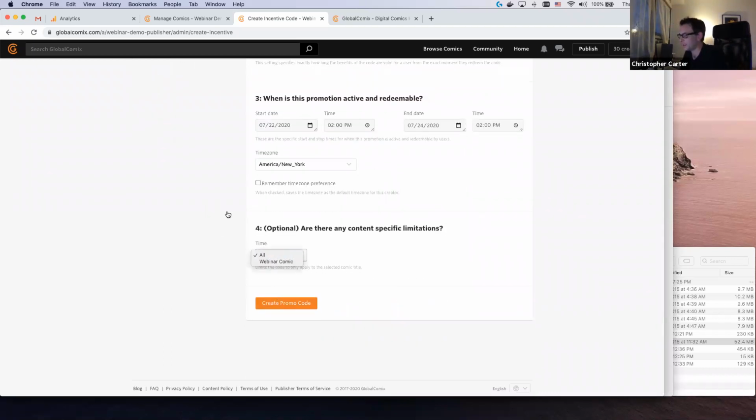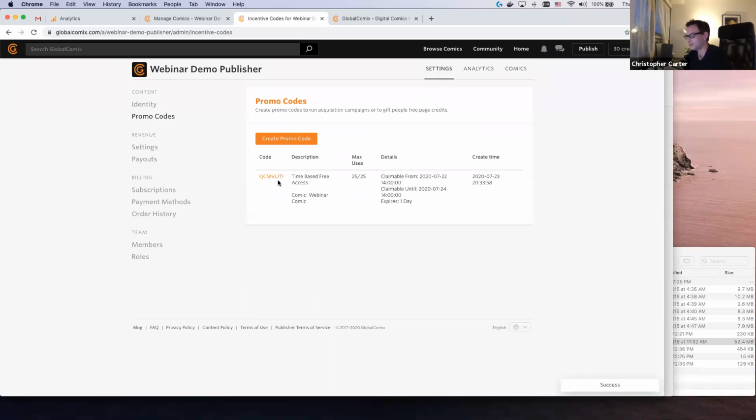And I can either lock this code to a specific comic or all of my comics. Now, if I am a publisher or a creator with multiple different titles, that choice is entirely up to you. For this sake, I'm going to choose only this webinar comic. With the code created over here, you'll see that there's a code here. I'm going to take this code and share with everyone in the chat so that you can claim and test it for yourself.